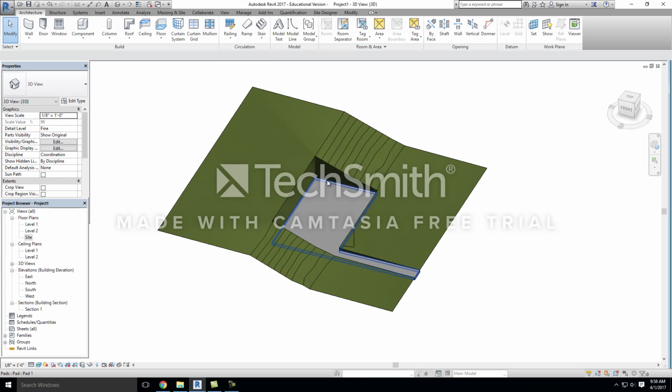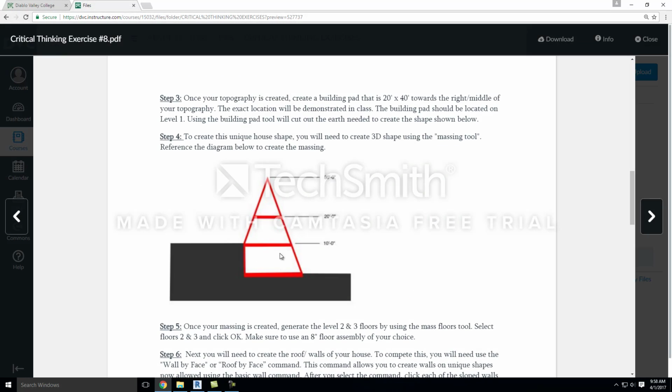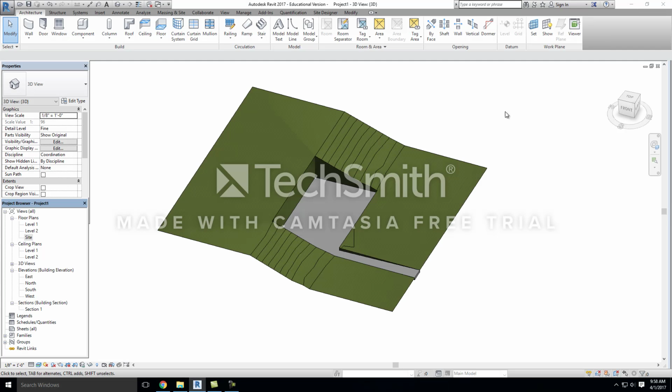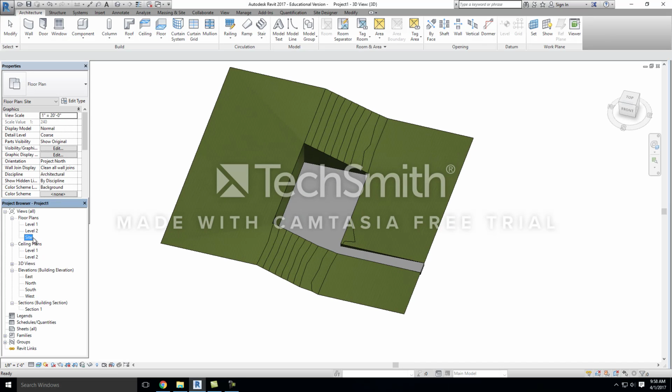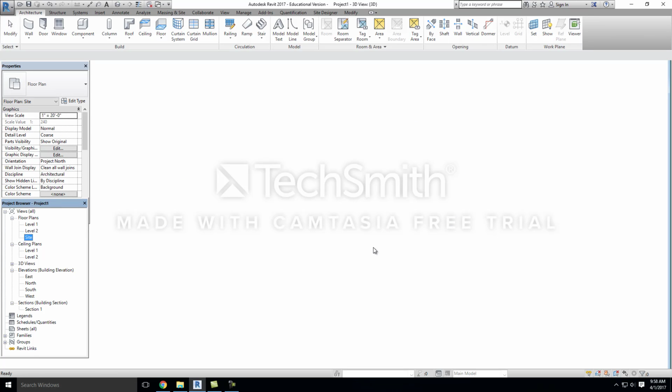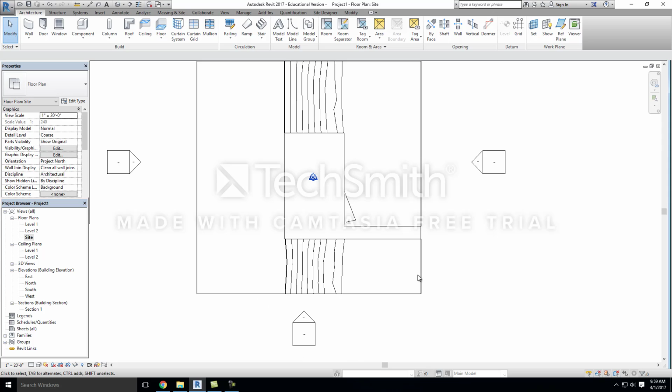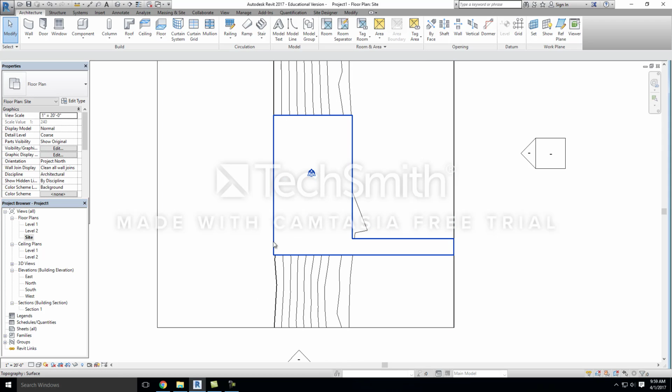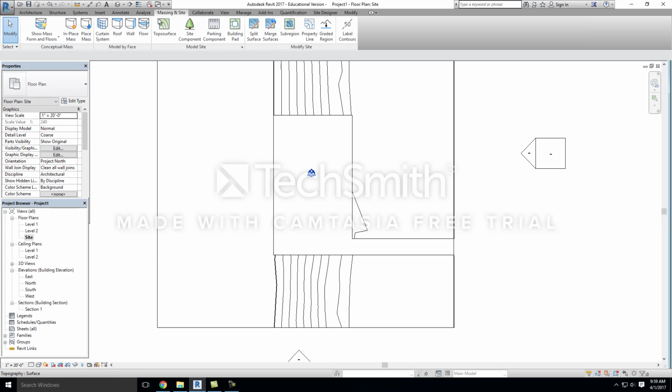So the next step is going to be to get the shape that we're looking for. To get this pyramidal shape is to create the massing, all right? So from my site plan view, I'm going to go to my site plan. All right, so I could see the building pad that I'm working with. Notice that I also extended the building pad. All right, the reason why I did that was to create a path that leads to the front of my building.